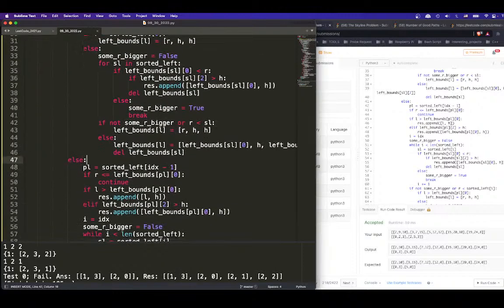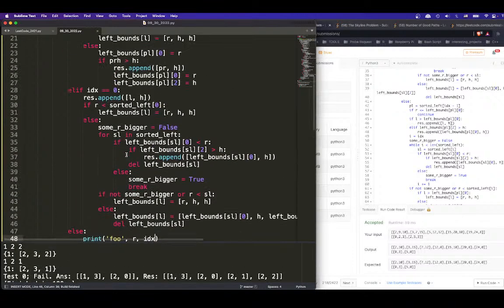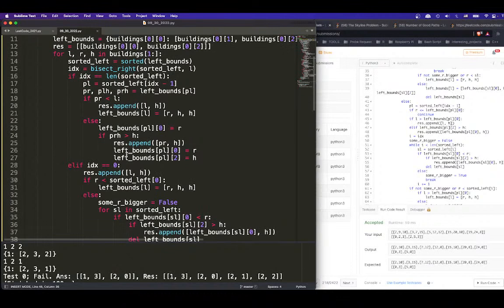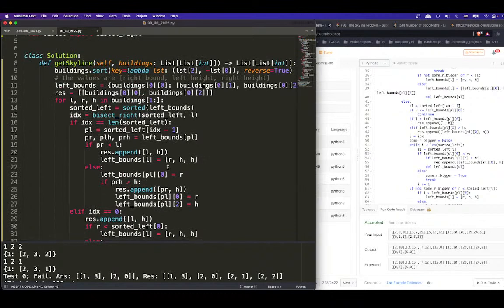What the hell? Alright, I need the R index. I didn't hit here. Oh, I hit this one. God damn. Oopsie doozy. Yeah.